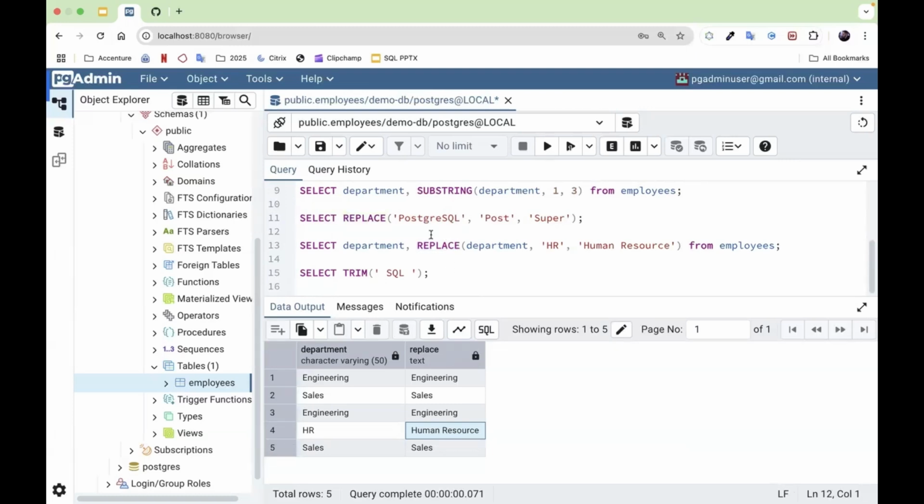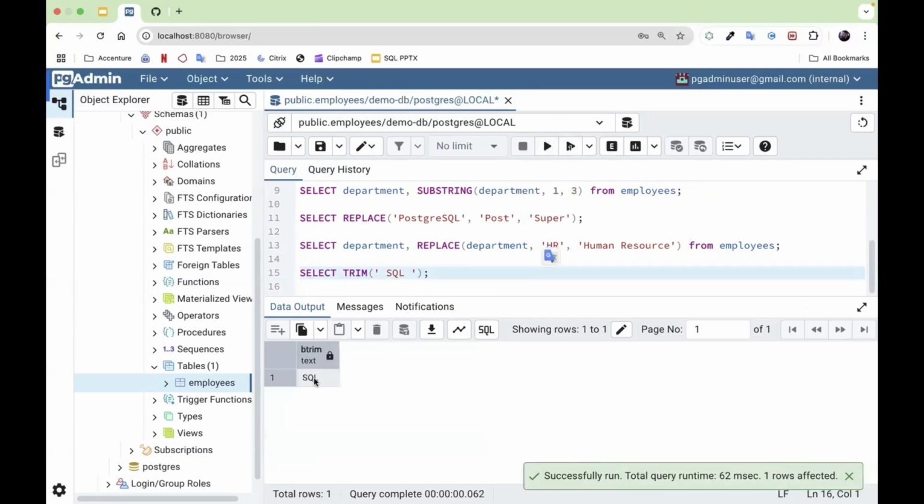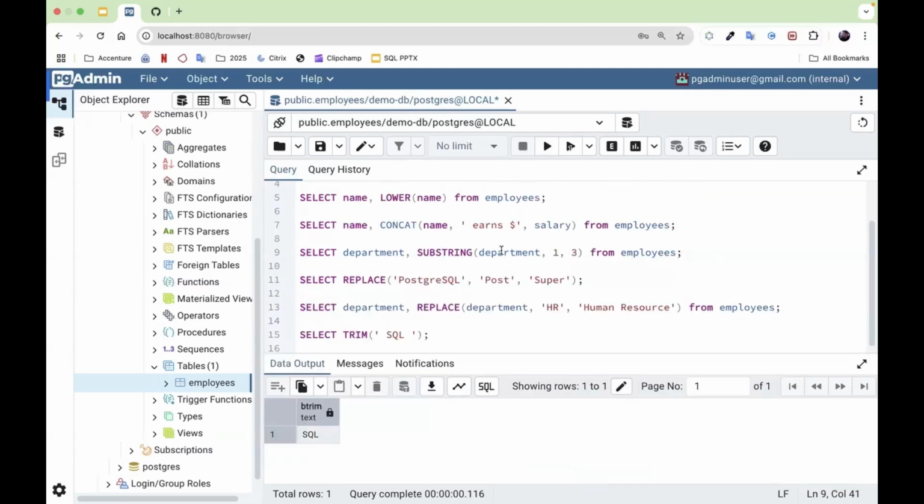Another one is trim. Trim removes spaces from the beginning and end. For example, if I execute this line, it should be like this, but there were spaces on both sides. These ones are the main string functionalities.